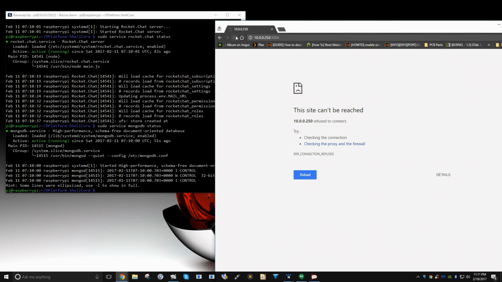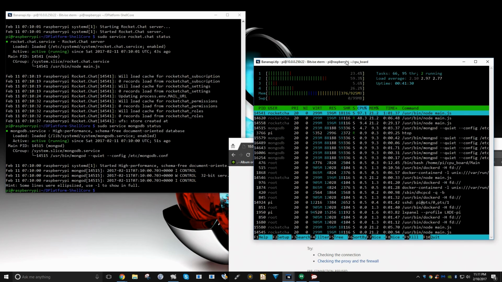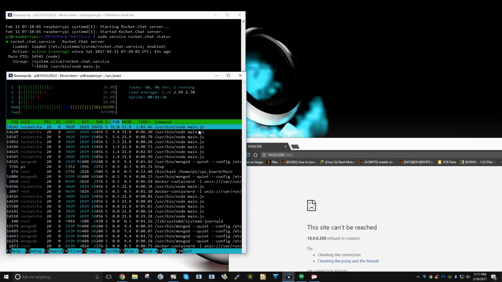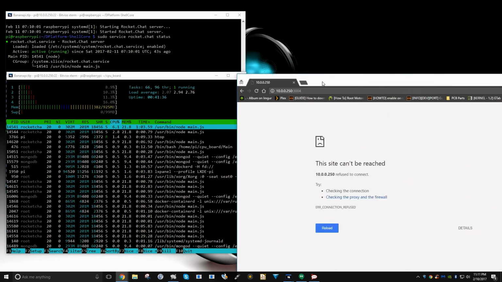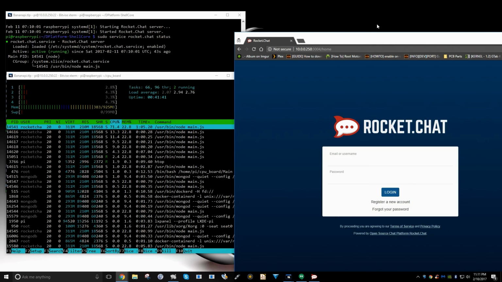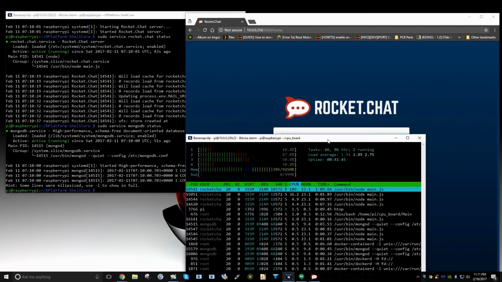So don't get impatient. Don't think, hey, it's not working. The way to check is with, I use htop. You can use top as well. Look for node main.js, and you can see it's doing something. Give it time, and there we go. So don't get discouraged. Don't get impatient. The Pi is not that fast of a machine.